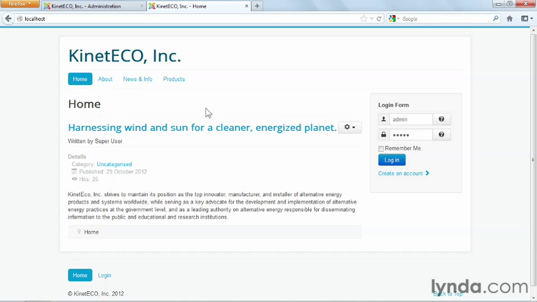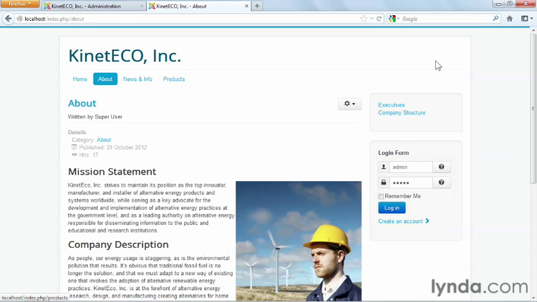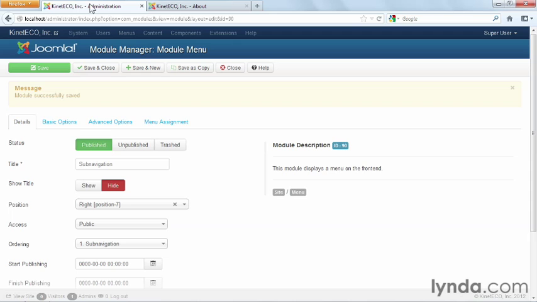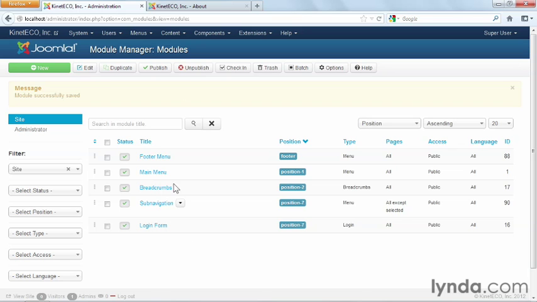The last thing you might want to try doing is maybe you feel like these drop-downs are a little bit repetitious because right now you're going into the About page, the sub-navigation's over here. Maybe you don't want these drop-downs anymore. How do you get rid of them? Well, here's what you do. I'm going to hit Save and Close to get out of my sub-navigation module.